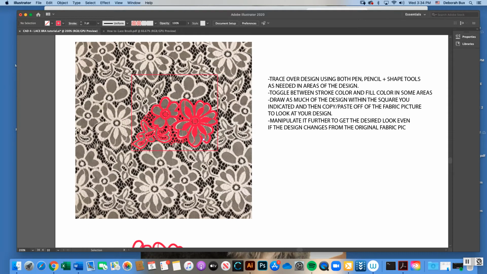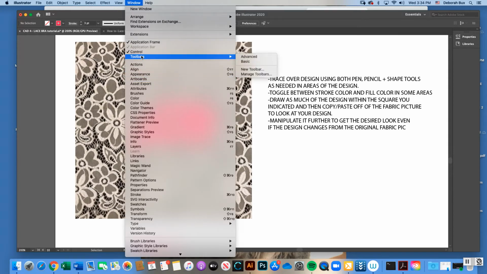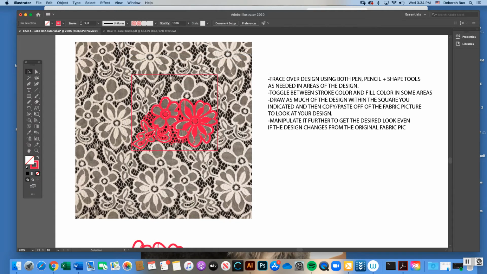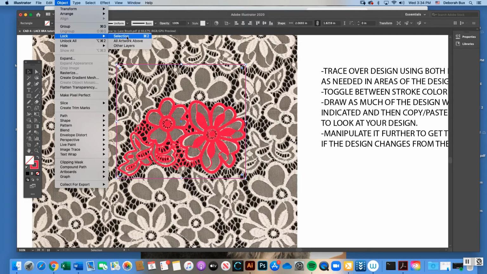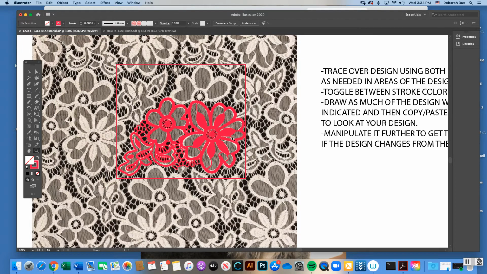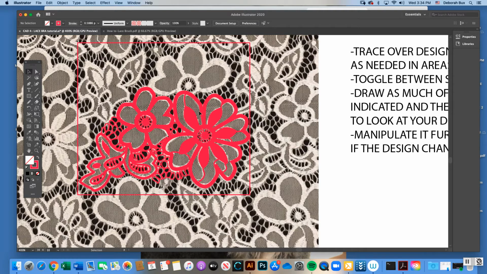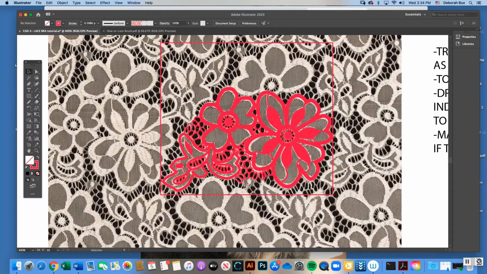Basically, all I want you to do is, let me get my toolbar back, focus on drawing just a little cluster of parts of the lace that you like, inside the box that you created. The things inside the box are the part you focus on, and you can do an Object, Lock, Selection on that box, so you don't move it around and it stays in place when you're tracing. I want to have this side by side. This flower right here is what I just drew over here.